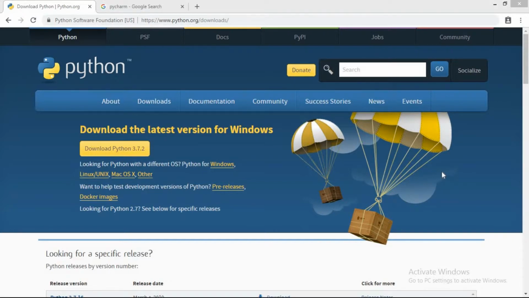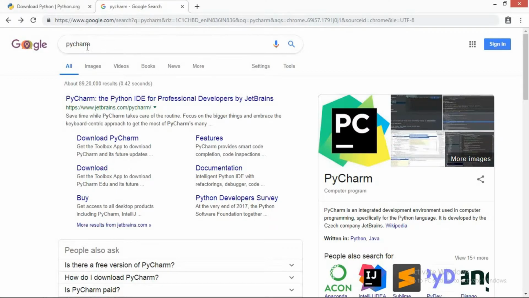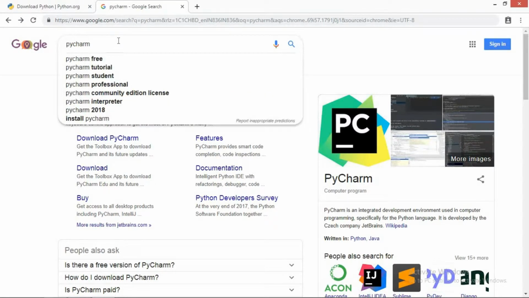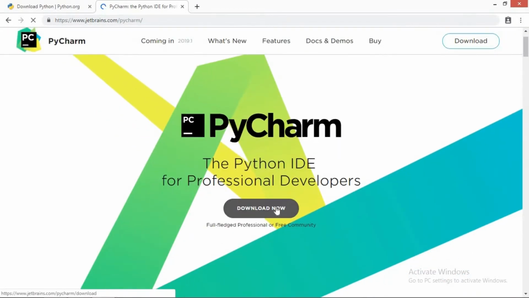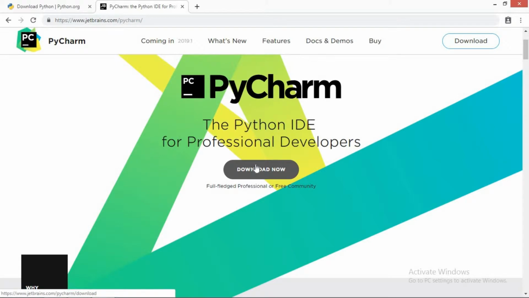So when you're done with the installation of Python, then you need to download one more software, which is PyCharm. Here, just search for PyCharm, and the first link that appears here is jetbrains.com. Go into it, and you will get a download option. So download it and install it.